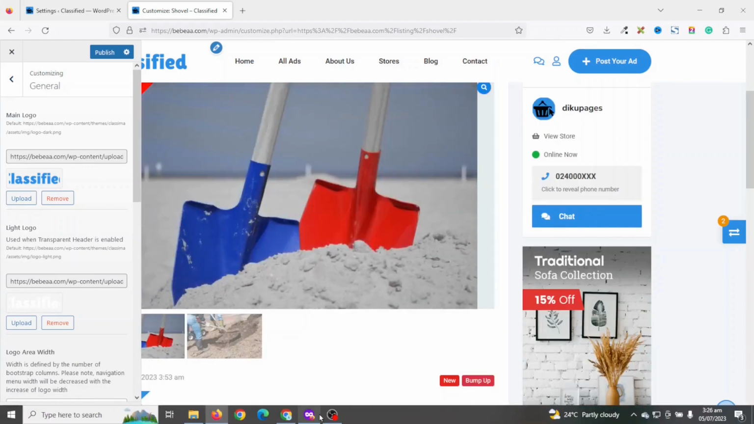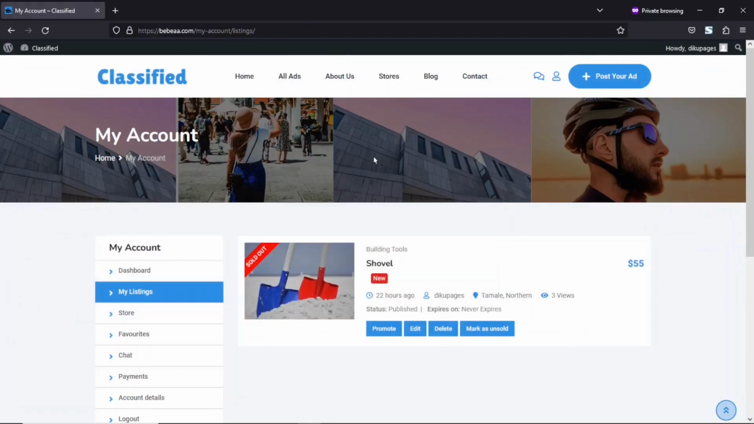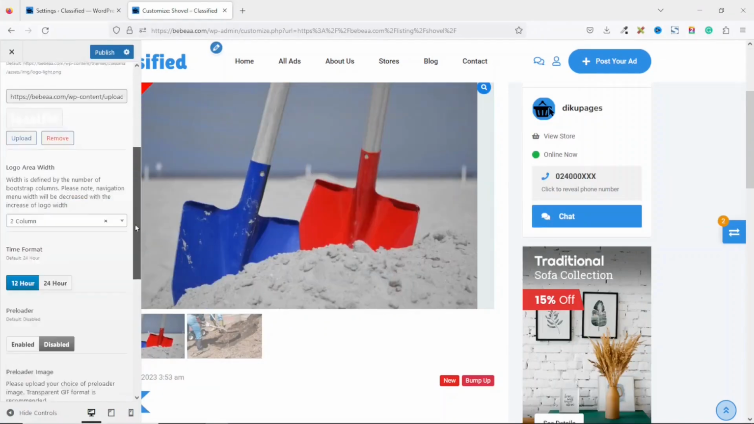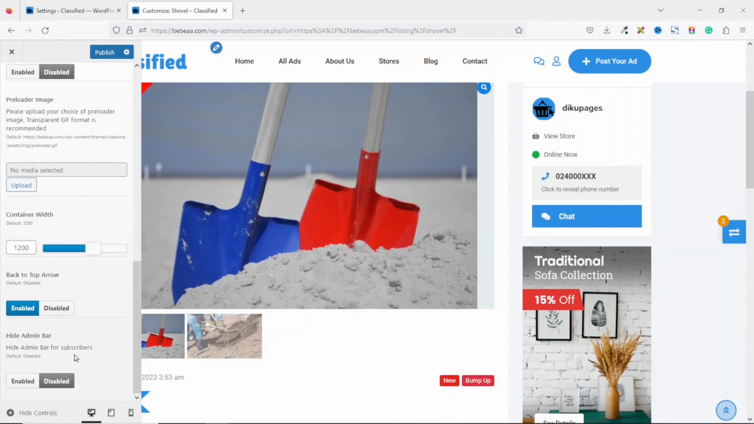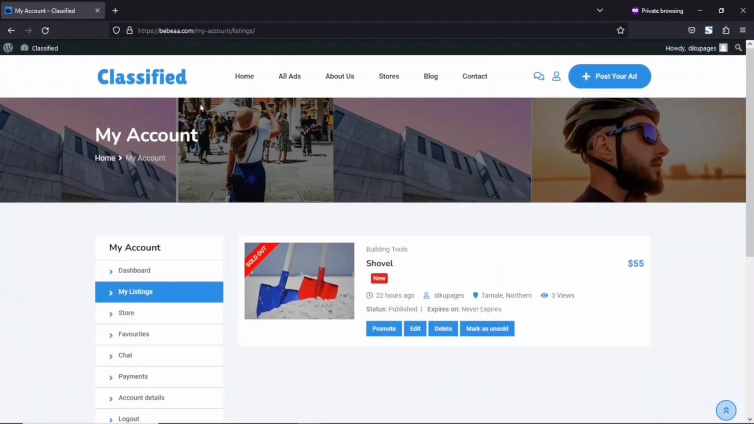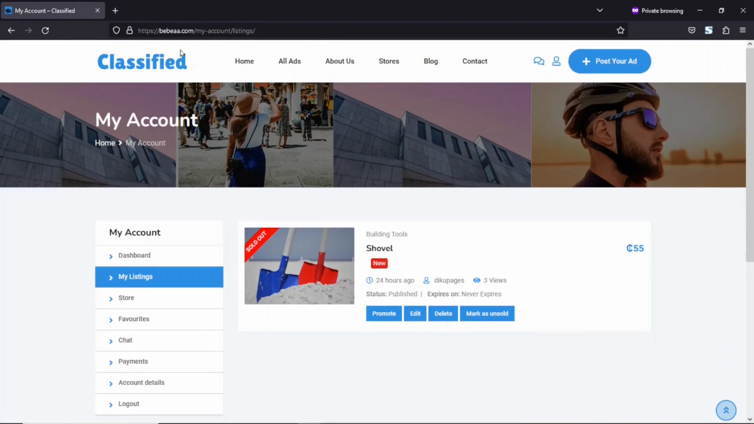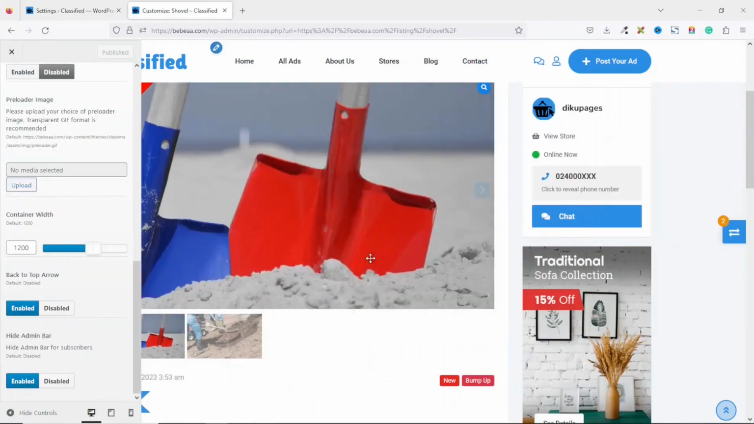Now if I go to a seller's page or seller's account, you see that the seller is seeing the admin bar right here. If you don't want sellers to be able to see that, this is how you can disable it. We scroll to the end and you see that we have a hide admin bar. At the moment it is set to disabled. I go ahead and enable it. Now if I publish and I go to the seller's account and refresh, you see that the admin bar is gone. Awesome. I exit from here.